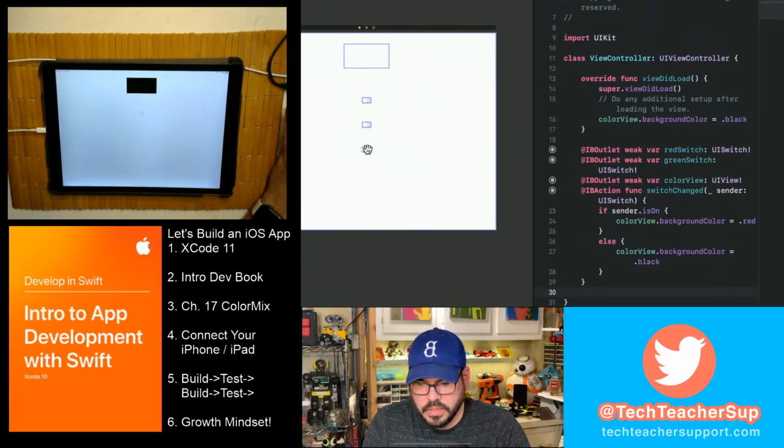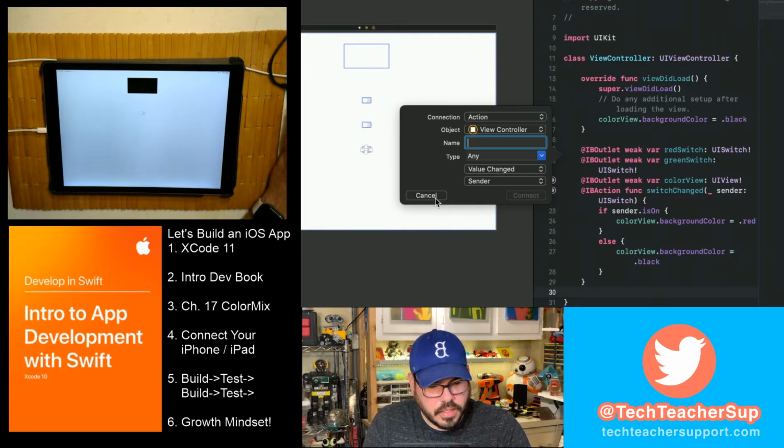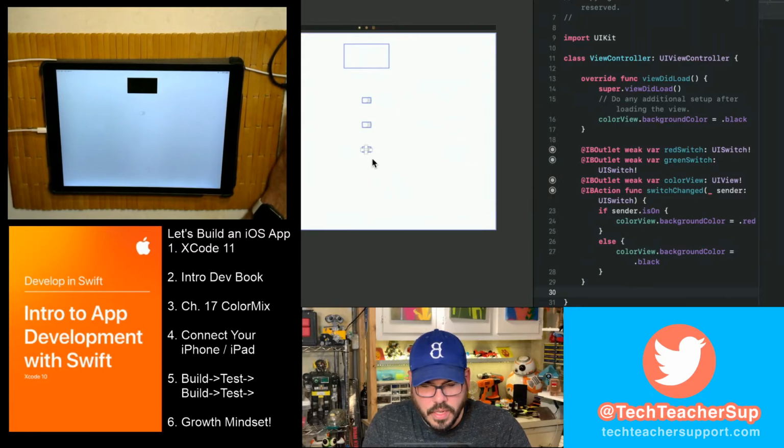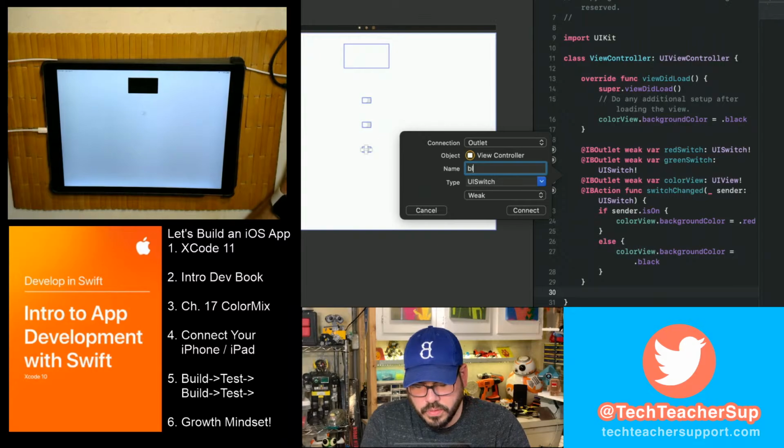And then let's grab this switch, control drag over. Oh, you know what? I'm going to cancel that because I kind of put it out of order. I like to put it right under that one. Okay. And again, it's an outlet. And this is our blue switch.